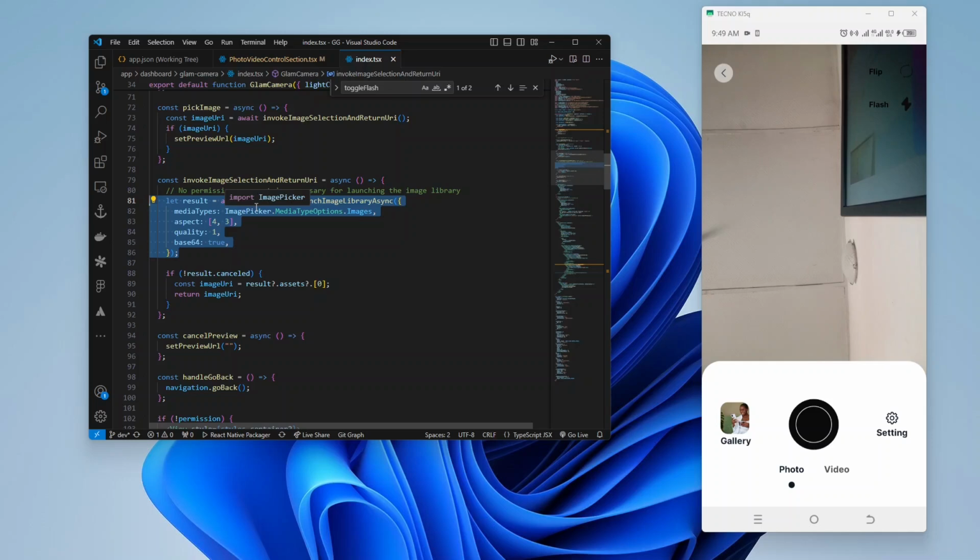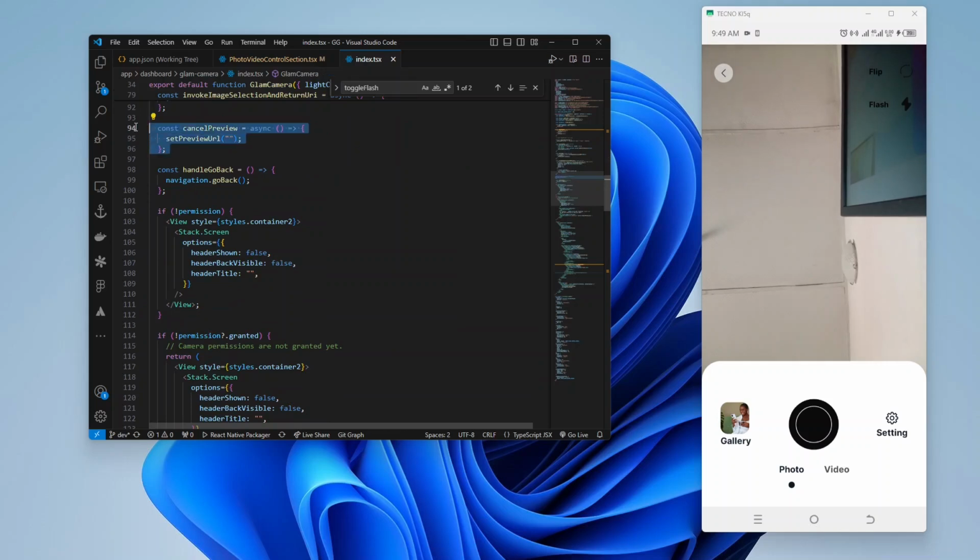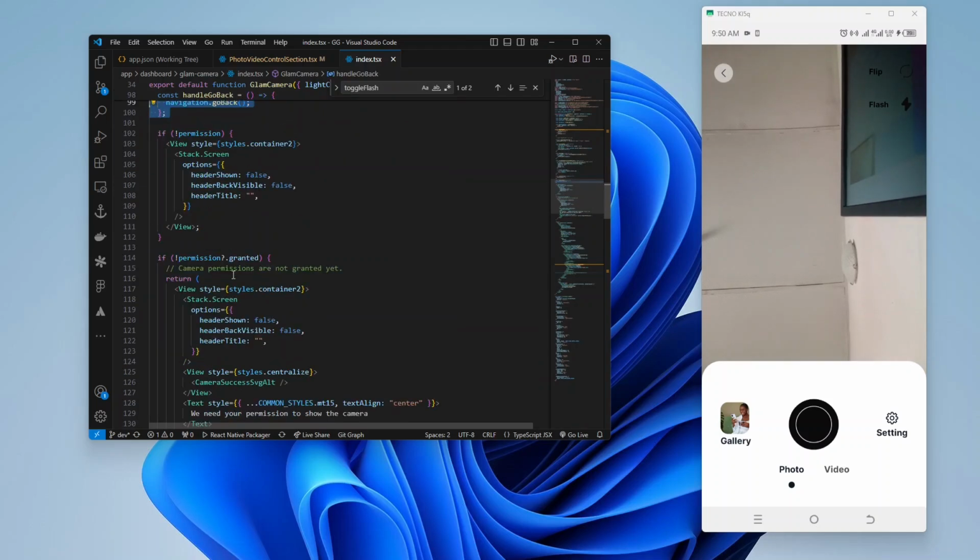For example, if you have a loading state or whatever, you might want to do some cleanups in the result.cancelled block. In this case, when the result is not cancelled, that means an asset is selected, like result.assets, the first one. So you want to set the image URL, whatever we have, to that, and we just return it. If you see what this is doing, it returns this image, we set it to the preview. Simple. We can also cancel the preview if you want to. We just set the preview URL back to nothing, which is fine. We can go back and so on.